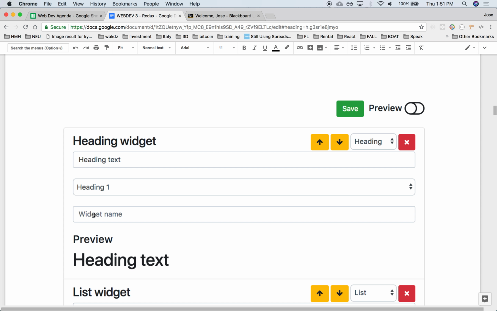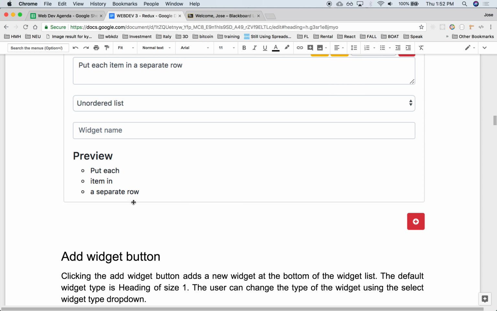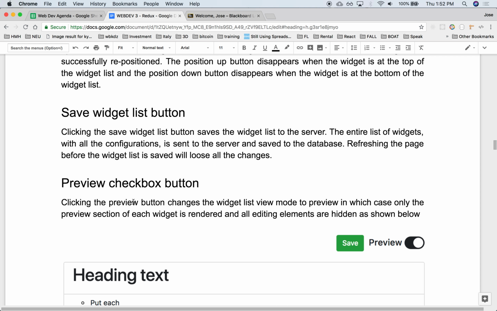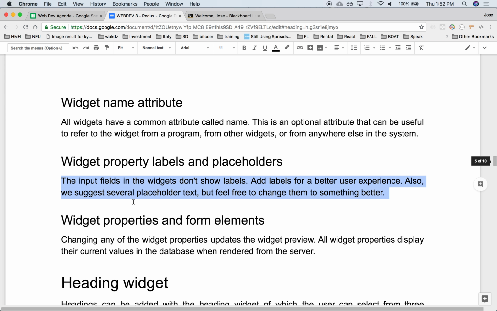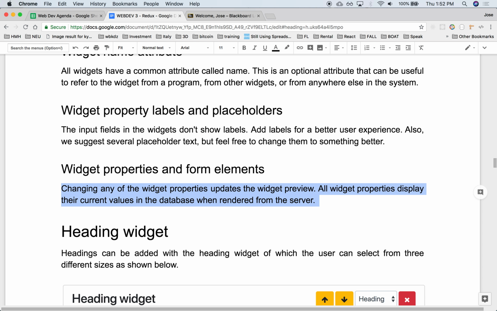Oh, this is a placeholder. That is a placeholder. So not all of them are showing placeholders, and not all of them are showing labels, but labels and placeholders are required. What else? Widget properties and form elements. Changing any widget property updates the widget preview.